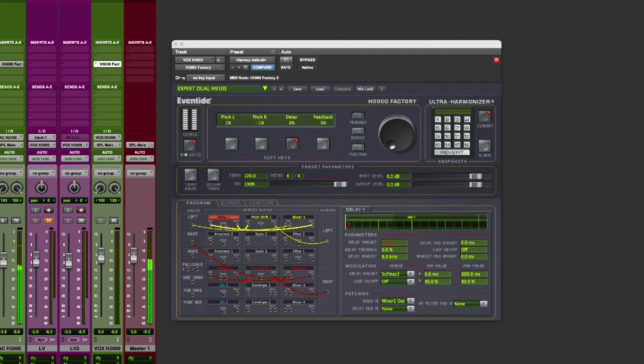So that's using the H3000 Factory from Eventide to add instant stereo interest to mono sources. To find out more and to read our full article, head over to the Production Experts blog.